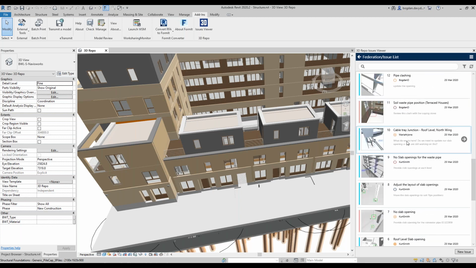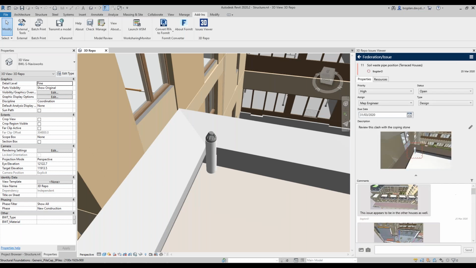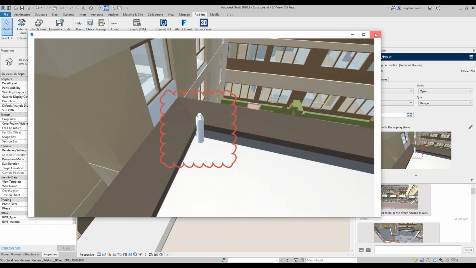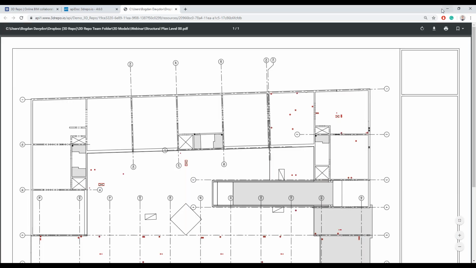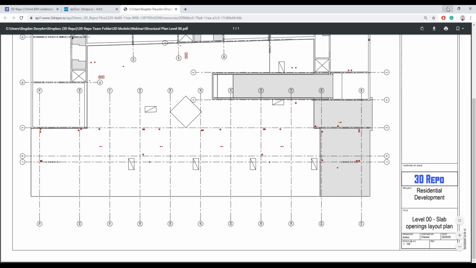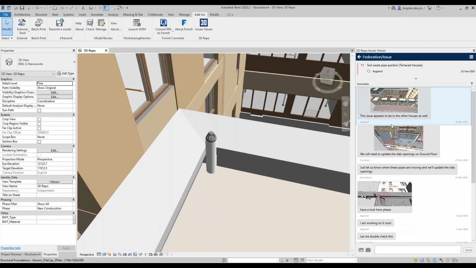So I can fly around the model and I can just click on the issue, and then it will take me to the same view that they had in 3D Repo. I can open this up. I can see what it is they're trying to resolve. I can see the original markups. I also get access to resources. Is there some sort of PDF file that they're sharing with me that I might use? I can download it and then link it to 3D Repo straight away if I want to. I can also look at any commentary as well.